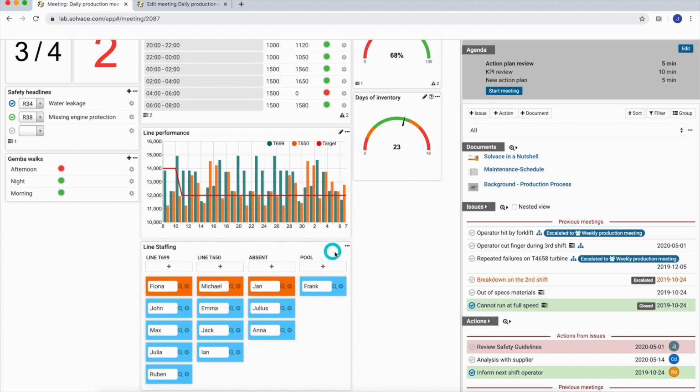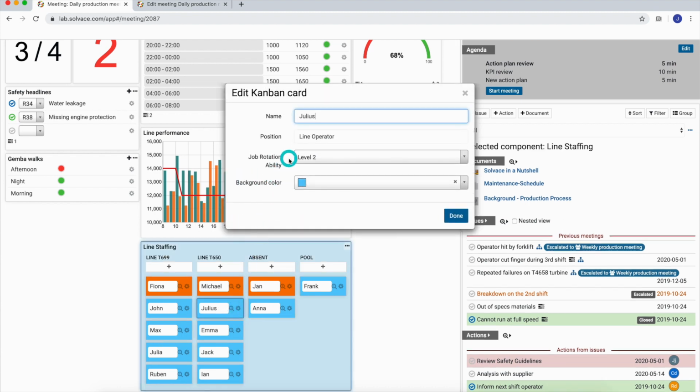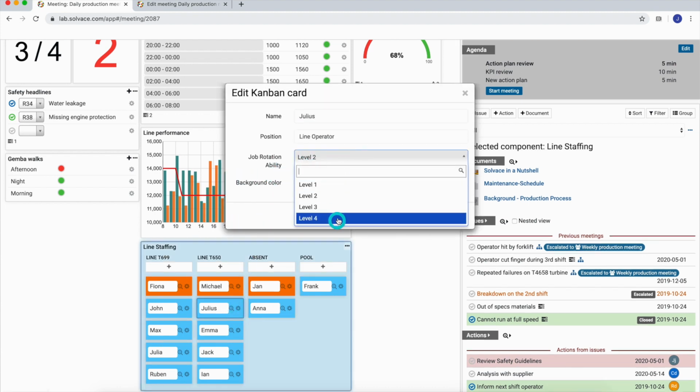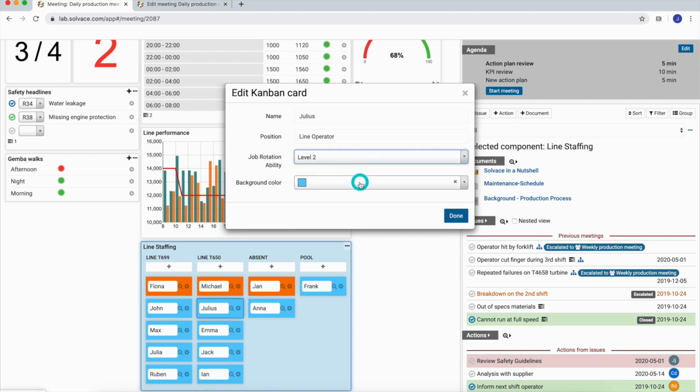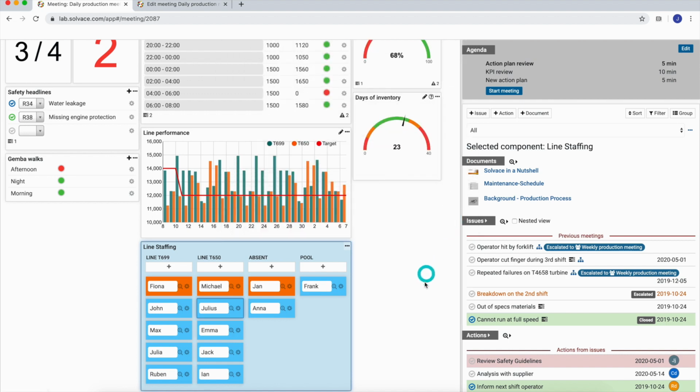Every employee is visualized as a Kanban card and can be dragged and dropped into different statuses, like absent or on a certain line. By clicking the magnifying glass on a Kanban card, we can see more details like job description, job rotation ability, or set a color code. The name on the cards, which shows in front, is called the summary.